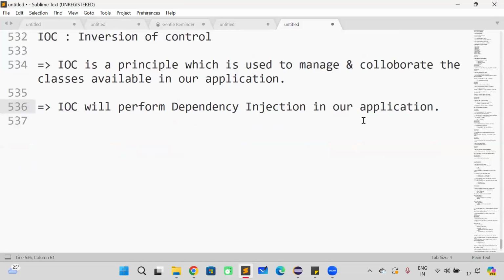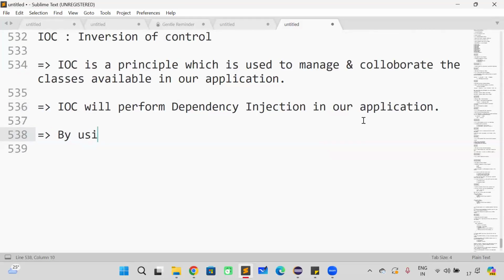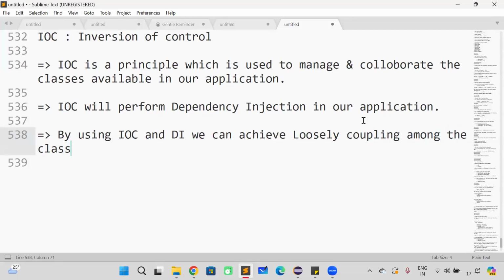By using IOC and DI, we can achieve loosely coupling among the classes. When multiple classes are available, instead of you creating the object, you give it to the IOC container. The IOC container will manage your classes, collaborate your classes, and perform the dependency injection in the project so that our classes will be loosely coupled. Object creation, IOC will take care of that. You take the object and call the method. That's it. Are you able to follow me?